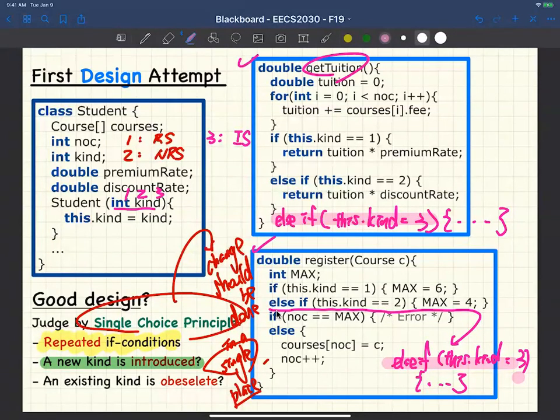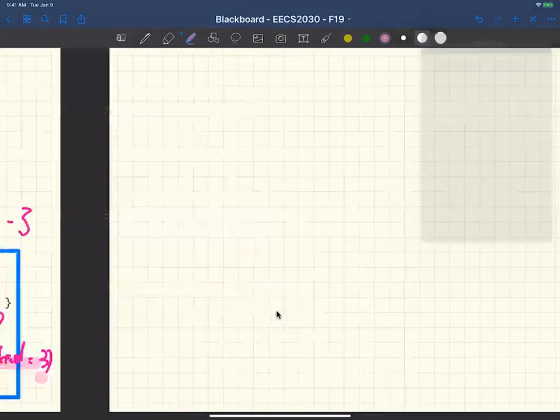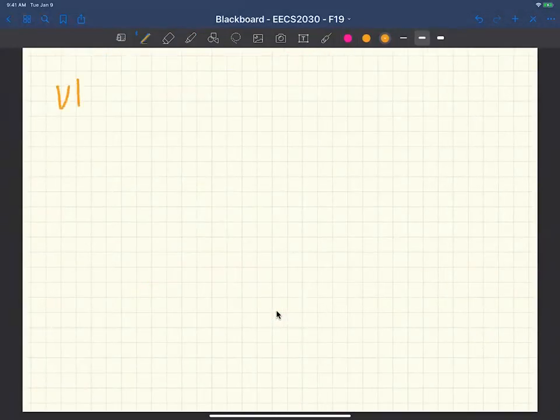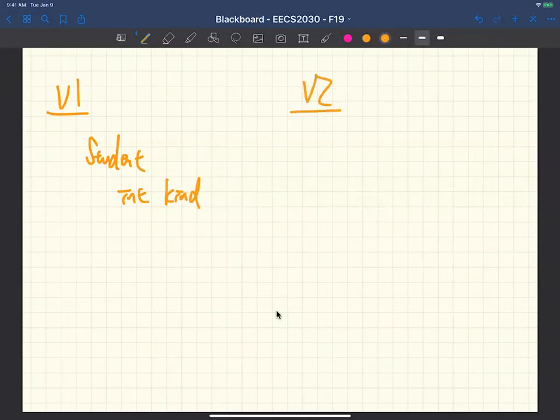The second one is going to be a little bit different in the following sense. You can think about it as follows. Version number 1 that we just talked about, we simply got a student class where we got integer kind, right? That's what we just talked about. Version number 2, we're going to say, well, since you talk about cohesion, cohesion simply means do one thing and do it well. Somehow you got premium rates, you got discount rate in the first design, the single class. Why don't we try to fix this cohesion issue here?